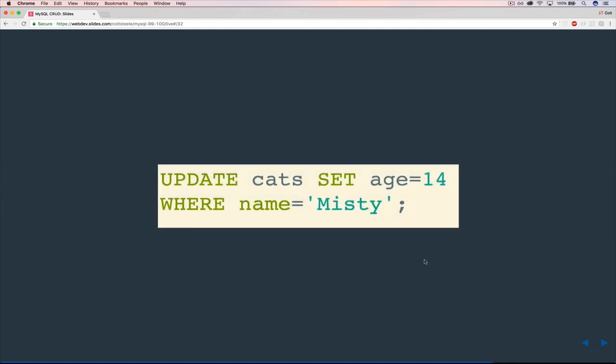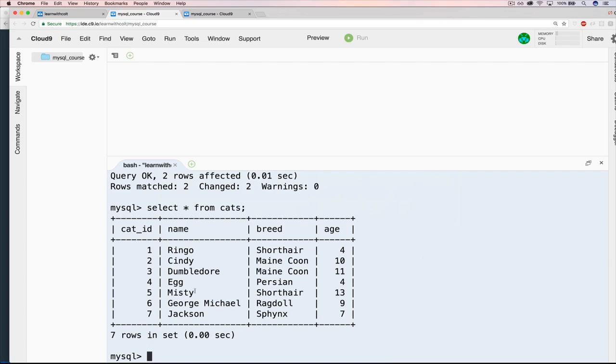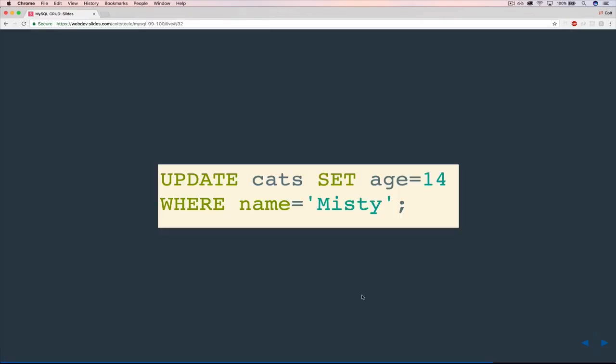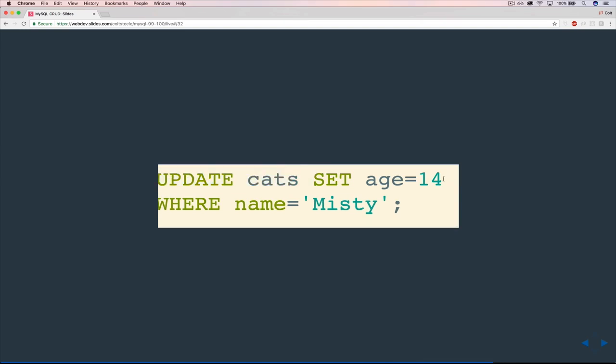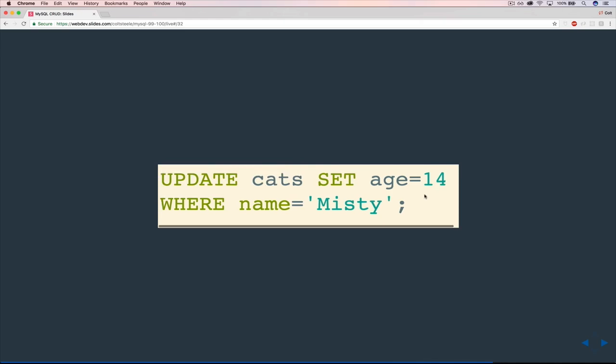So here's another example. Let's say I wanted to change Misty's age to be 14. Right now, Misty is 13. And we realize that her dental records are wrong. Apparently you can tell how old a cat is from their teeth. So we misjudged how old she was, and we want to make her 14 now. So to do that, it looks like this. Update the cats table. Set age to be 14. We don't need quotes this time because we're working with a number, an integer. And we only want to do that if name is Misty.